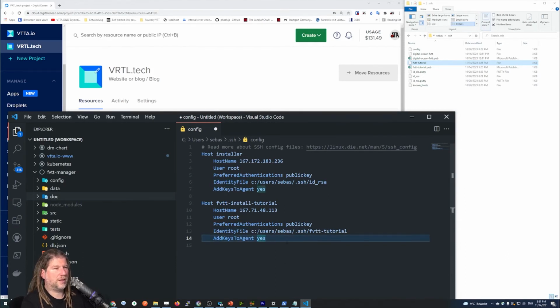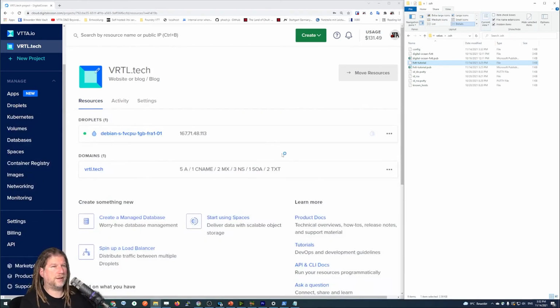So we save that, and now we can do something very, very nifty. We copy that because that's the name, and we can use something much less verbose. For example, just FVTT. Let's use just FVTT. I resave that file and I close the editor.